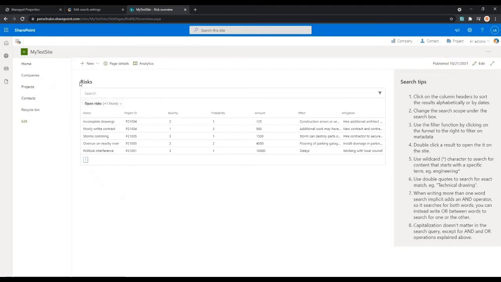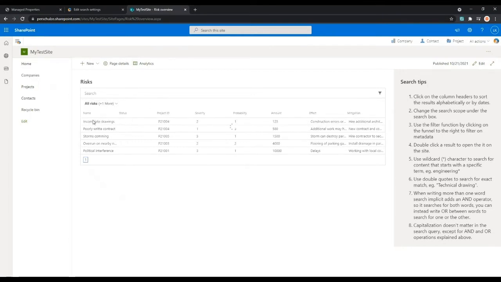So by default, when I go into this risk overview, it will only show me the open risks. All risks have a status, so it can be either open or closed. For instance, if I choose to change over here to all risks, and I apologize that this is quite slow right now, what we'll see is that it will show us some more risks that were not previously shown. I have one that's currently in the status closed as soon as this is done loading.